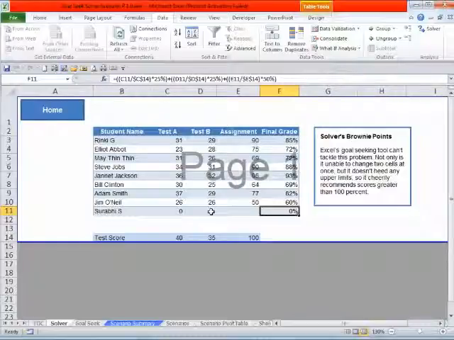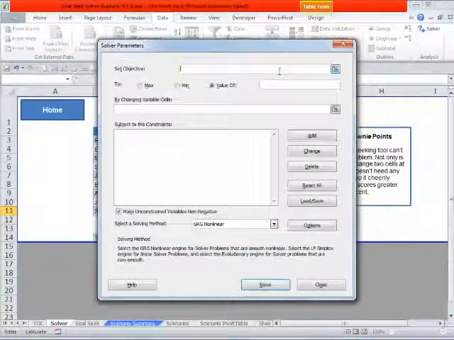After clicking on F11, which is my target cell, I'm going to go to the Data menu, and under Analysis, I'm going to click on Solver. Once that is done, another window will pop up.